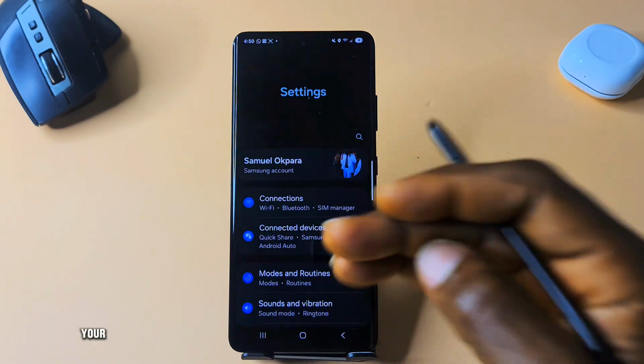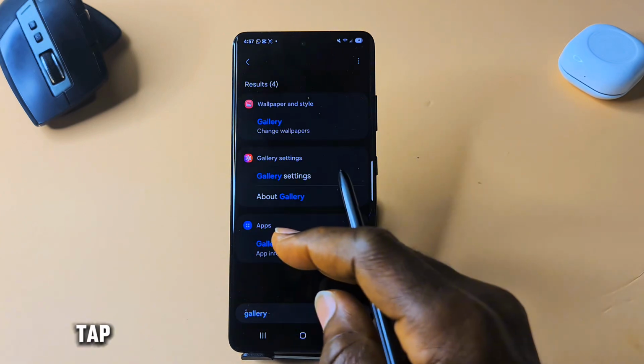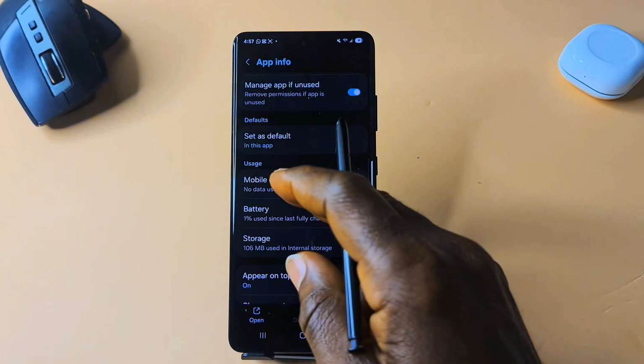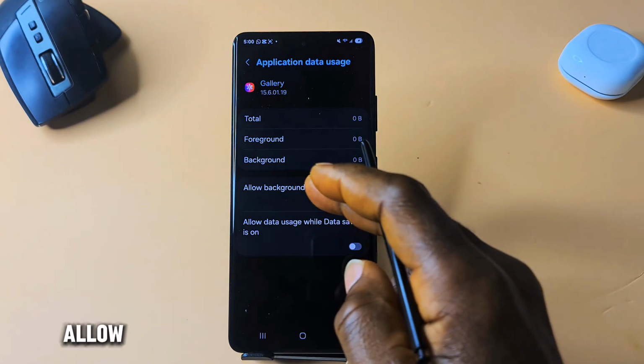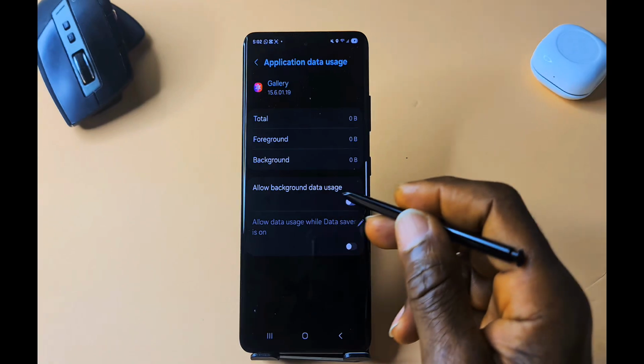First, open settings on your phone. At the top, click the search bar and type gallery. Now tap gallery under apps. Scroll down until you get mobile data. Click on mobile data. Click on allow background data usage. Turn allow background data usage off.